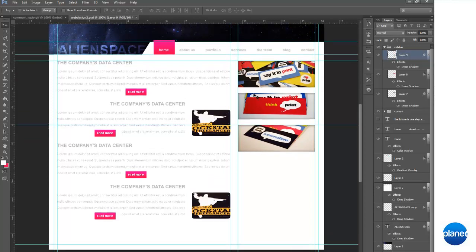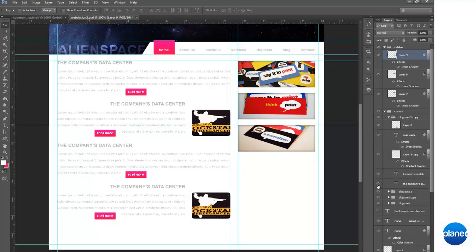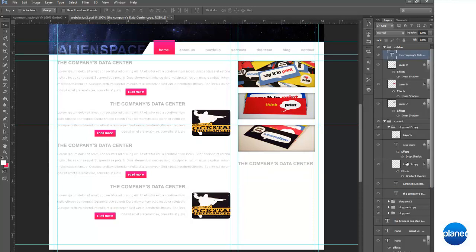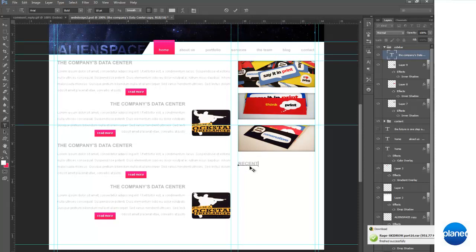Okay, and now we're going to do a recent blog post section. So let's go ahead and grab the same kind of font, so just duplicate a layer off your blog post and drag that into the sidebar. Okay, now we definitely want to drop the size down. Let's do about 12. Okay, and we'll do recent posts. Okay, drop that to about 12.